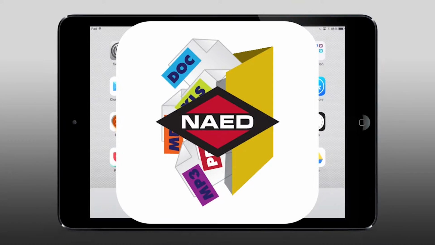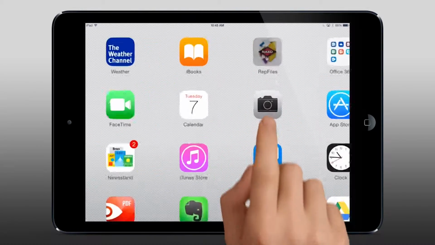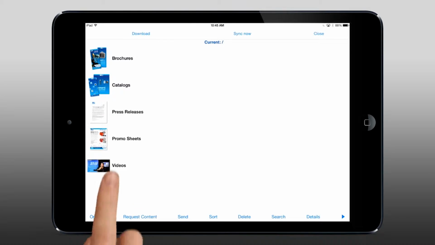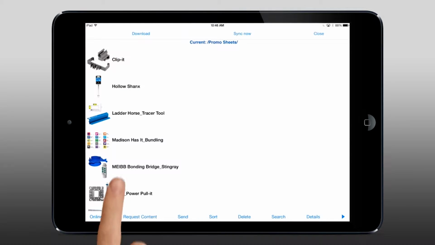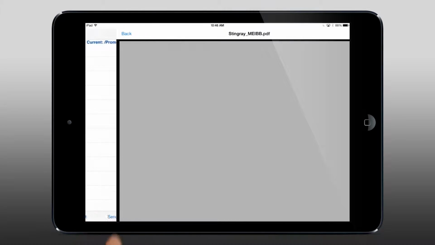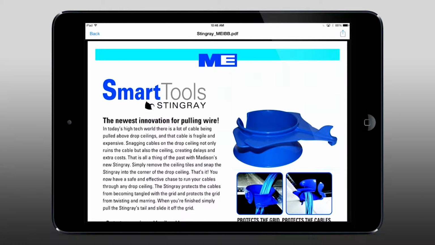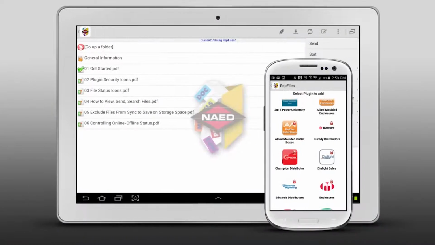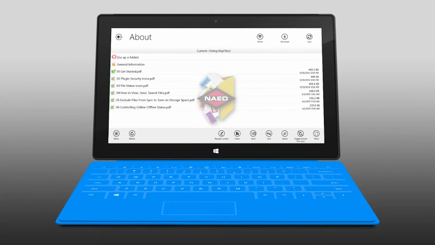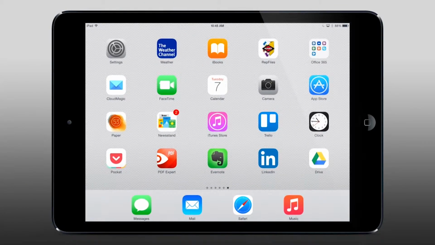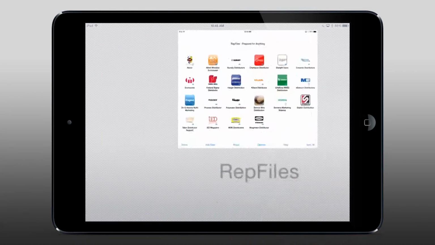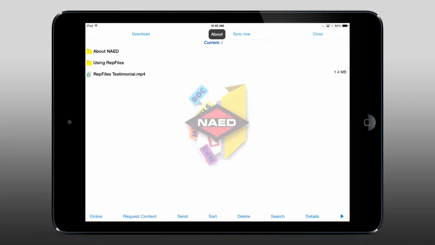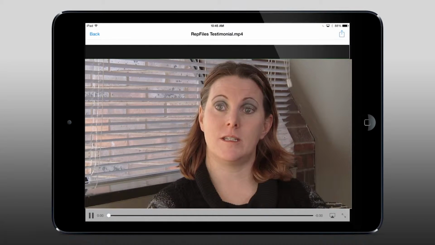Download the free RepFiles NAED Edition app to simplify accessing supplier product information that's crucial to your sales staff. This file distribution system gives you access to the most up-to-date documents, images, and videos from all of your suppliers in one spot right on your Apple or Android phone or tablet, or any tablet running Windows 8 or later. Choose to store documents on your device and never be without the latest and most accurate information when you're in front of your customers, even if you don't have internet access.